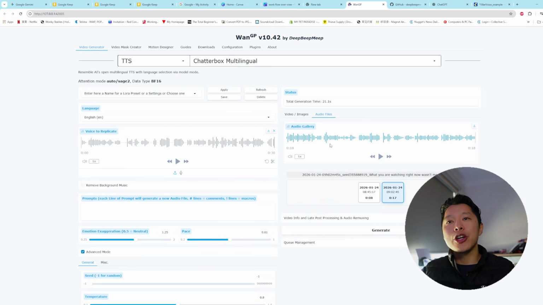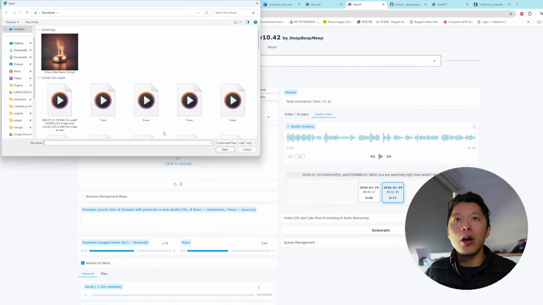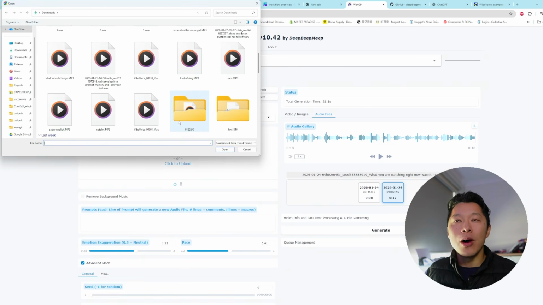Now let's get back to show you guys how to use this TTS function. So in here, you have to upload a voice that you want to clone. So I have a lot of voices here.